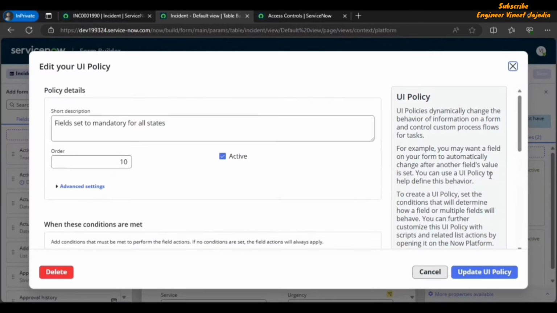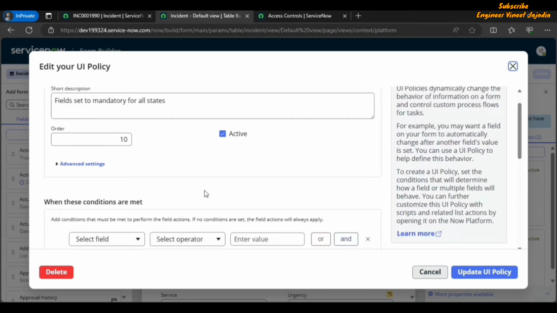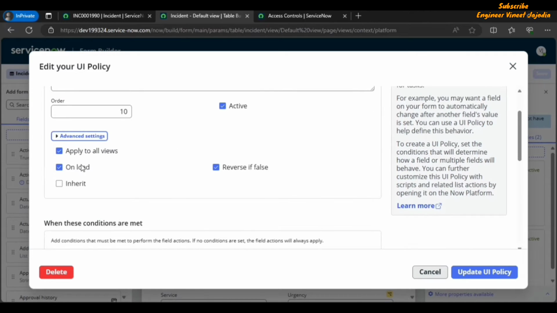If we click here, we are going to see that a modal box opens for editing the UI policy. We can provide the short description, order, we can inactivate it, we can go to the advanced settings. If we click here, we can see apply to all views, on load, reverse if false, inherit checkboxes are available.